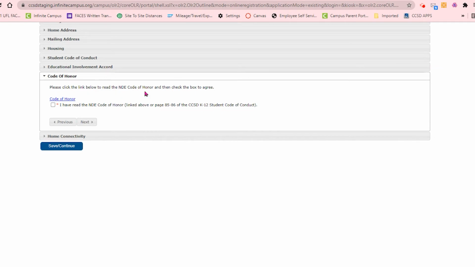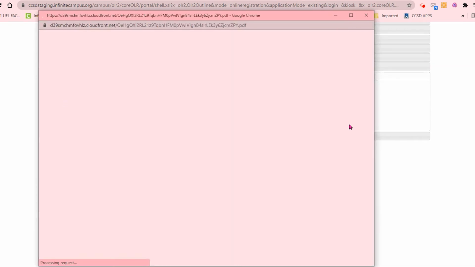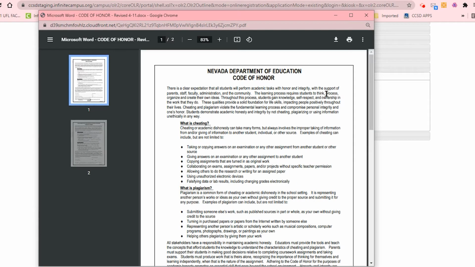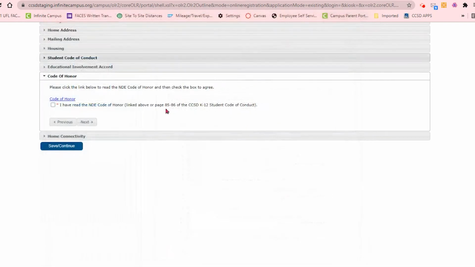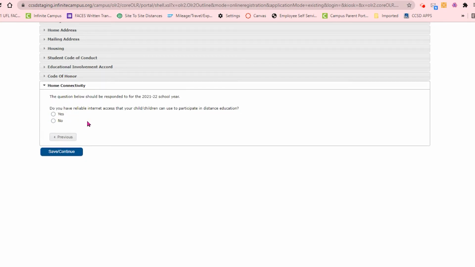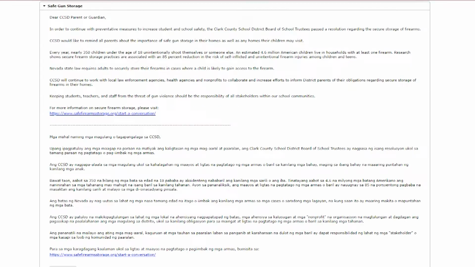Next is the Code of Honor, which explains the district's policies on cheating and plagiarism. Please click the blue link to receive the pop-up. Review this information, close, check the small box, and click the blue Save and Continue button underneath. The next section on this page is asking if your home has reliable internet access so that your children are able to participate in distance education. Please check yes or no and click the blue Next button underneath.